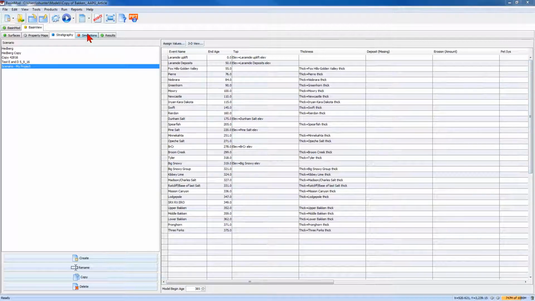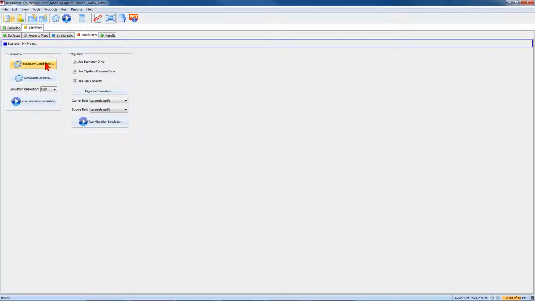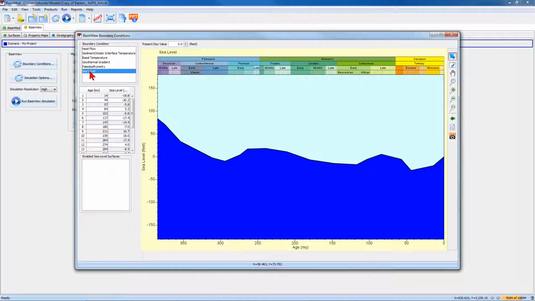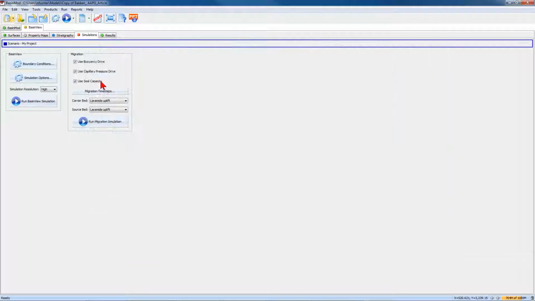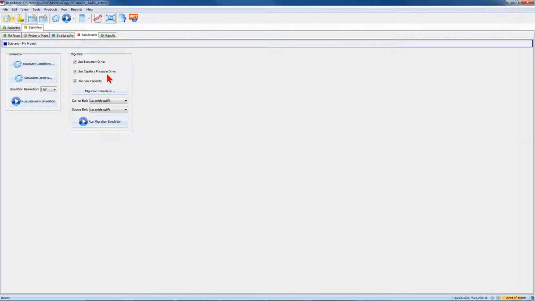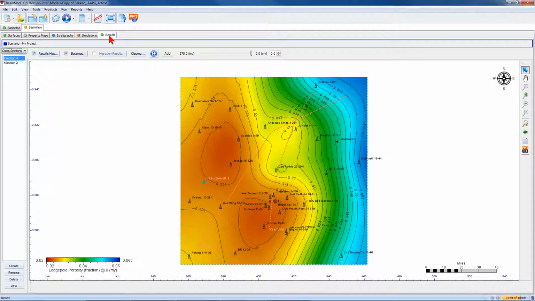You can edit boundary conditions, such as heat flow and sea level. You can choose the simulation options, how you want to calculate porosity reduction, permeability reduction. You can choose the resolution of the final simulation. After simulation, you can view the results on a map.